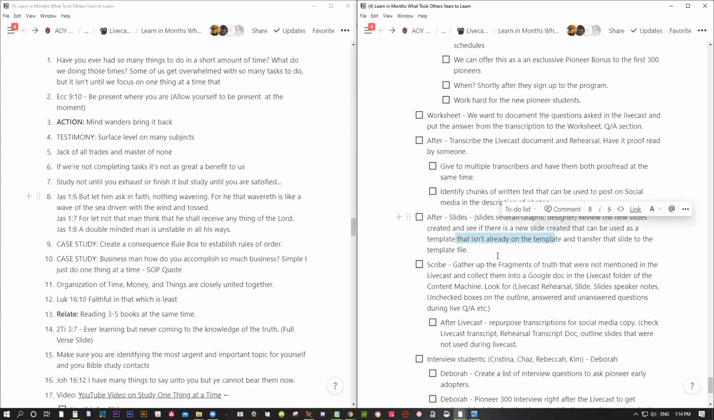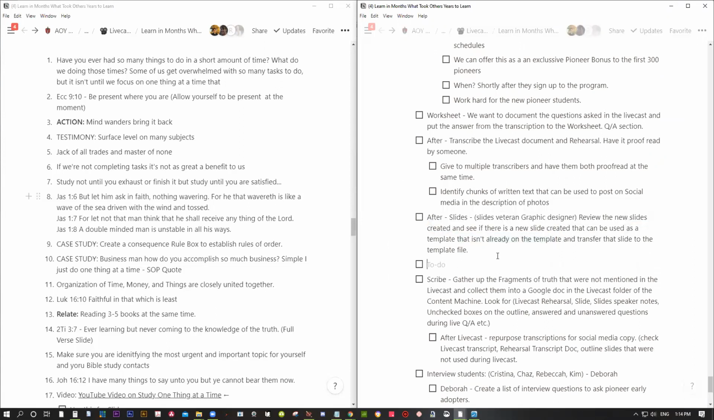Oh, okay, I'll add it under here because that's relevant. Identify slides that can be used for individual daily live videos during the month. This would make doing daily live videos so much easier when we're doing everything synergistically. Yeah, that would be excellent.